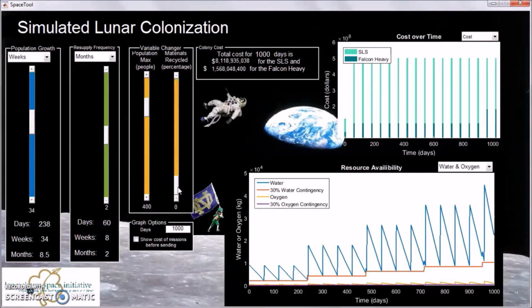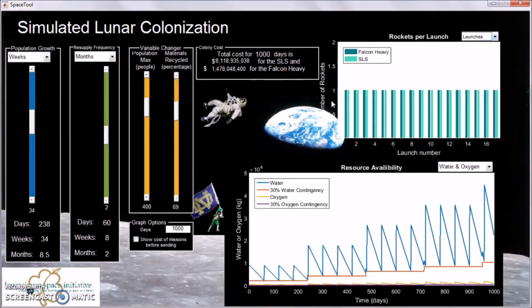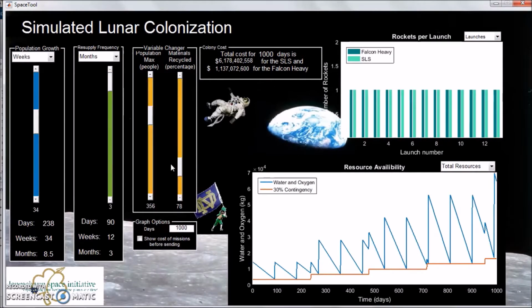If we adjust the parameter of recycling materials, we can see a change in how much we actually need to take up. You can see that the Falcon Heavy dropped here. We can also see in terms of launches, so this will be the number of rockets per launch. Sometimes it'll just level out. Adjust some parameters, and we can show a more dramatic change. See, the Falcon Heavy jumps up. Let's go back to the original model.